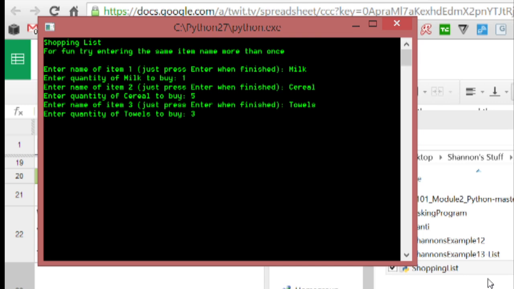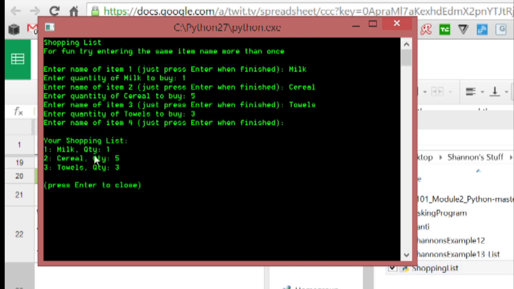Always have a towel. So I press enter when finished, and it takes my list, it takes these things up here, and outputs them to me. So I have milk, quantity 1, cereal, 5, towels, quantity 3, plus enter to close.